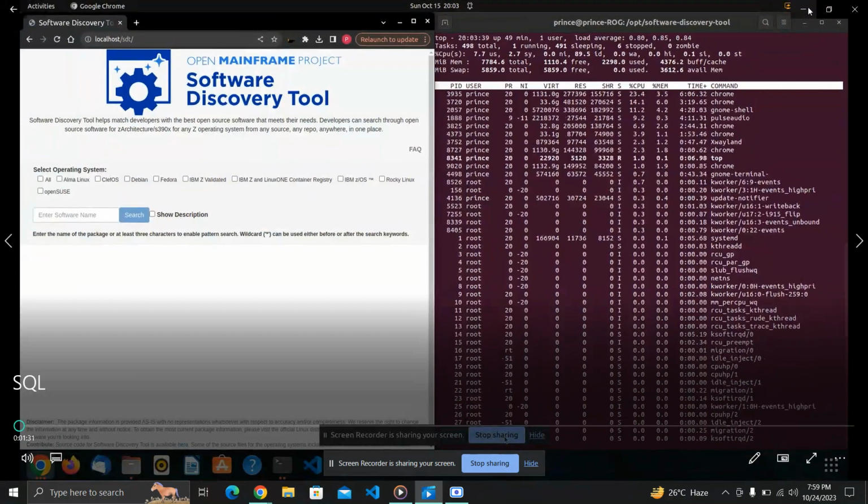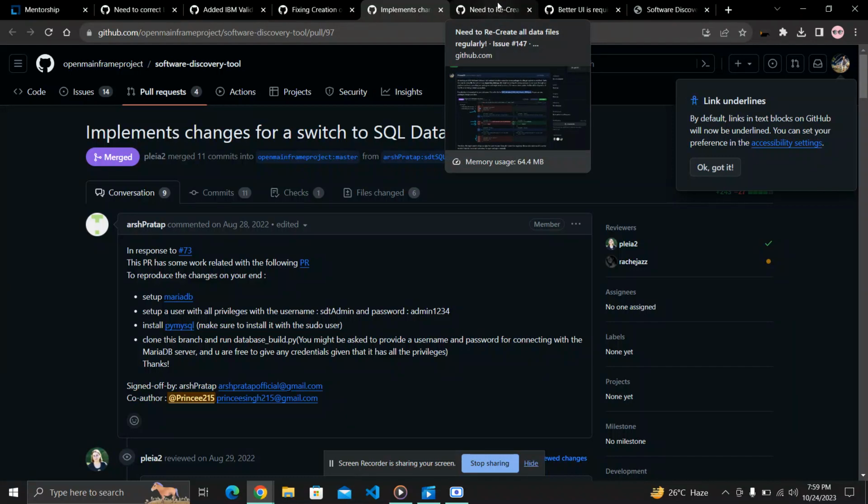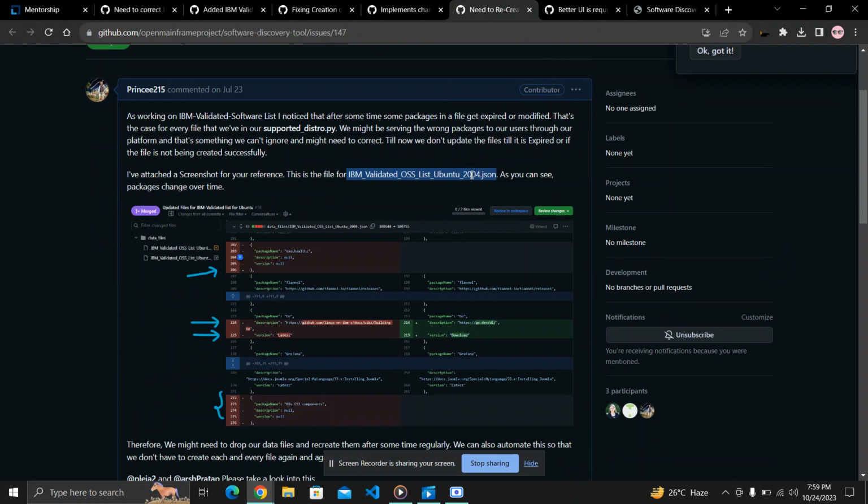In the near future, or in the future mentorship, what could be the tasks? There are a few issues that still need to be addressed. With time, some packages get expired or modified, and the links or the description change over time. What we were doing till now was just recreating the files that are empty or have some path broken. But what we need to do now is recreate all the files, literally all of them, even if they are not empty. We need to create all of them again and again after some time, because they get changed every time.